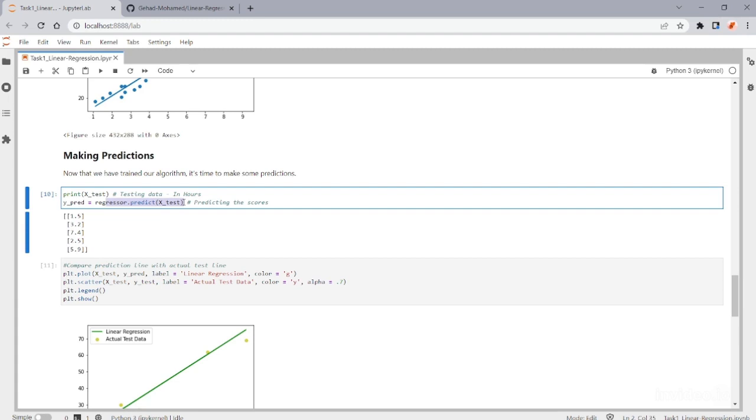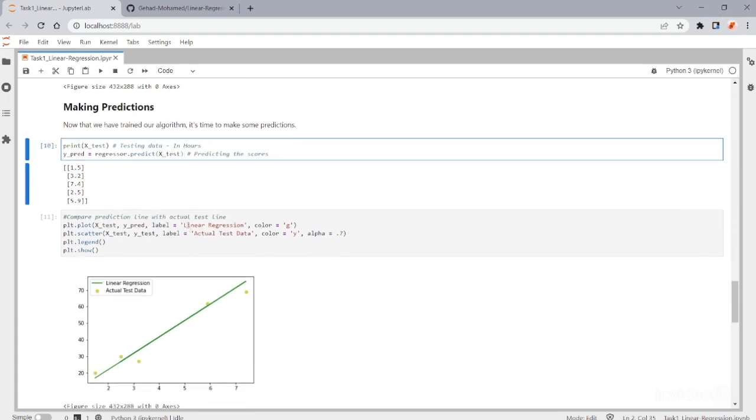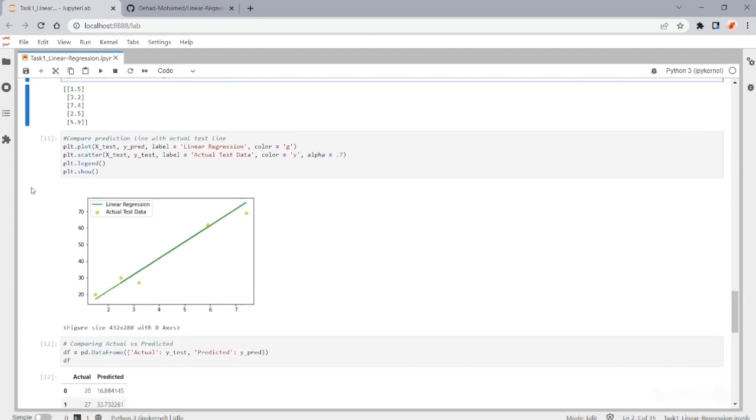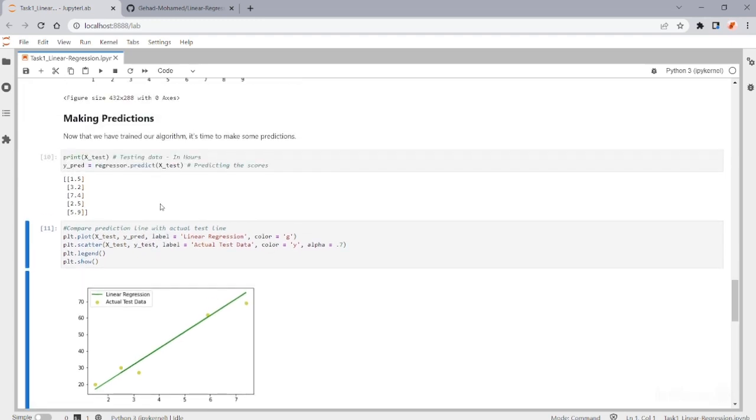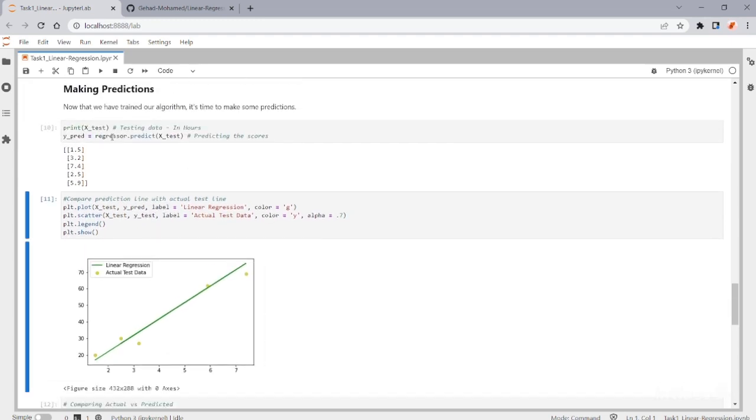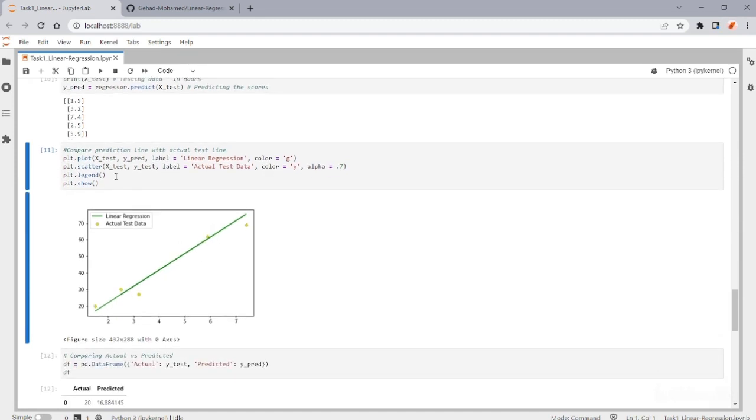Okay, now we are gonna compare our predicted data, that is y pred, with the actual data that is y test that we have. As we can see, the actual data is in yellow and the linear regression is a straight line in green. As we can see, the testing data and the predicted data are really close to each other, which means that our algorithm is working fine.